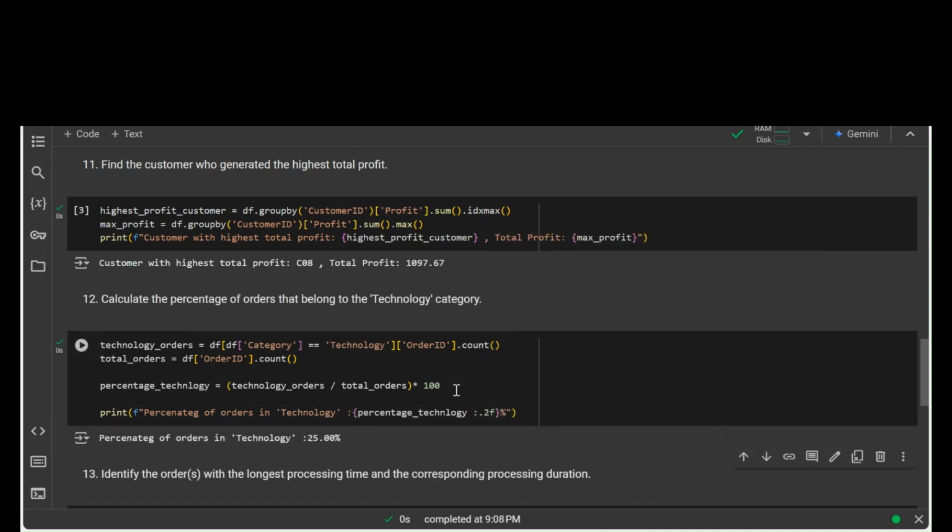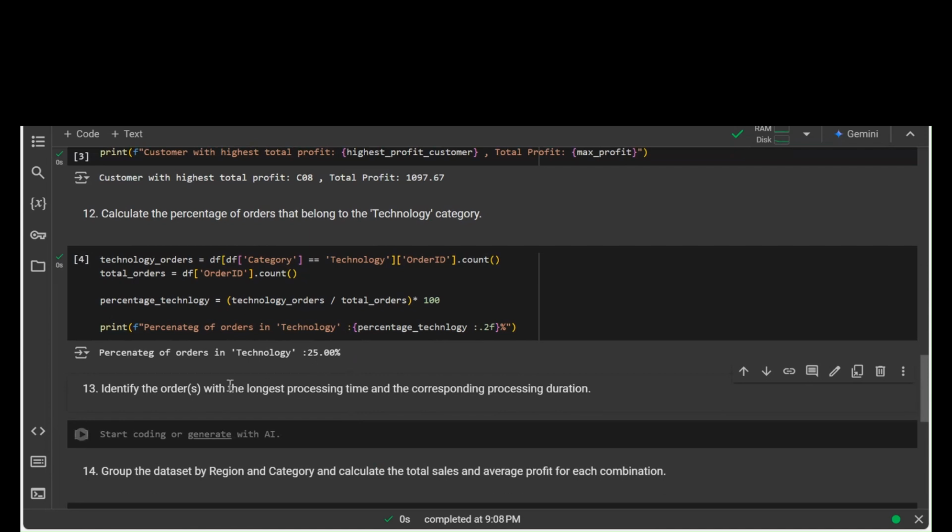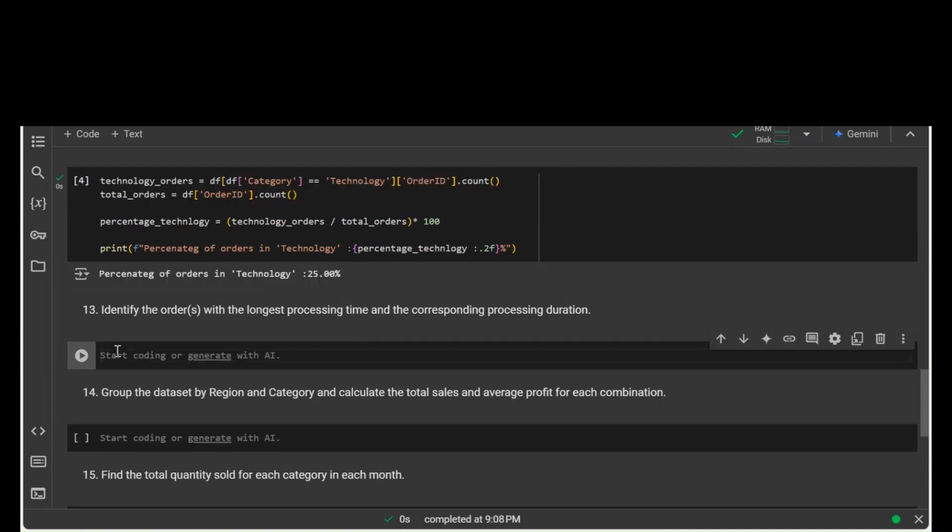Okay, let's run it. So it is giving 25% as the percentage of orders in the technology department. Okay, so the third question is basically we need to identify the order with the highest processing time and the corresponding processing duration. So first we'll find the highest order processing time.